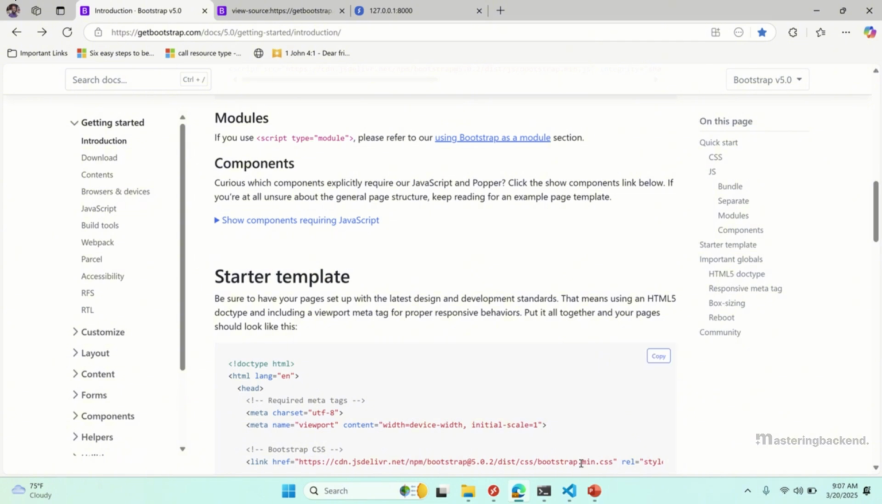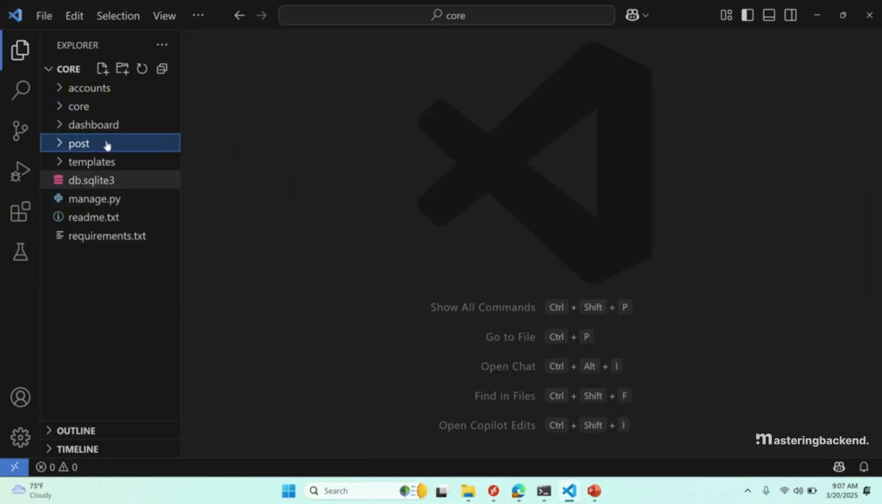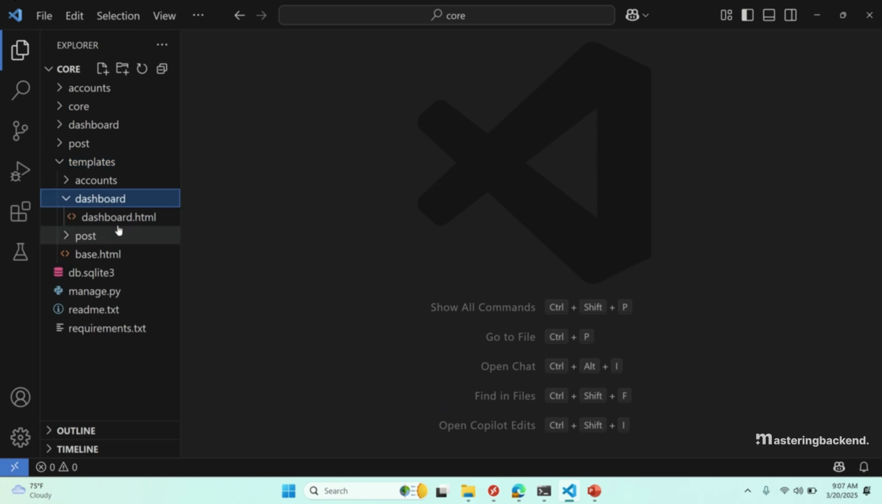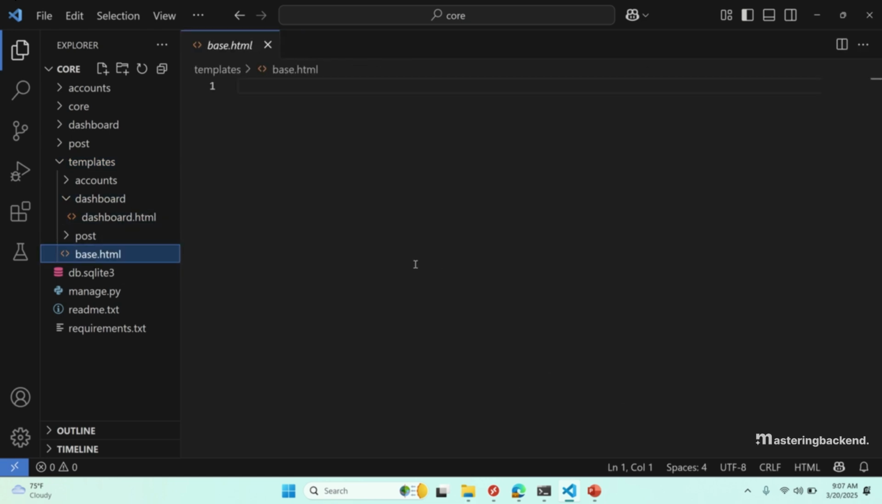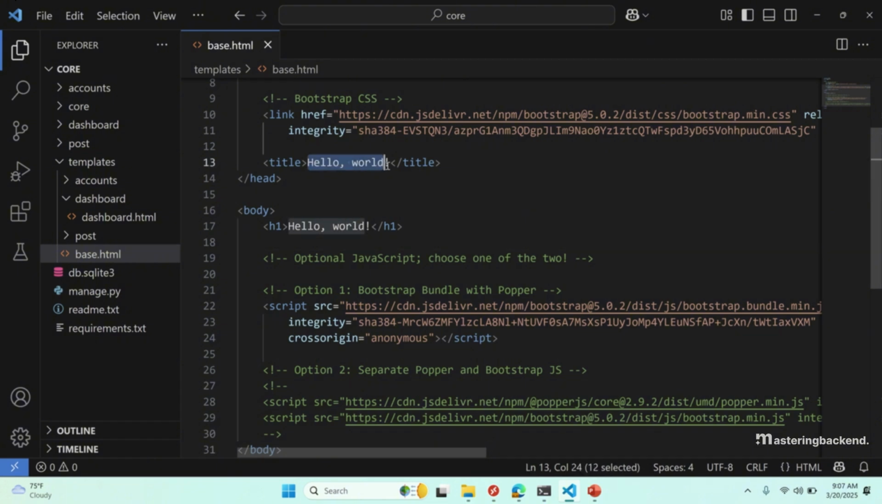So let's click on start template here. Copy. We'll come over here, right? And we're going to do templates and dashboard. No, not dashboard, rather base.html. We're going to paste this in here. Right click, format document. Here we're going to call it Django blog.